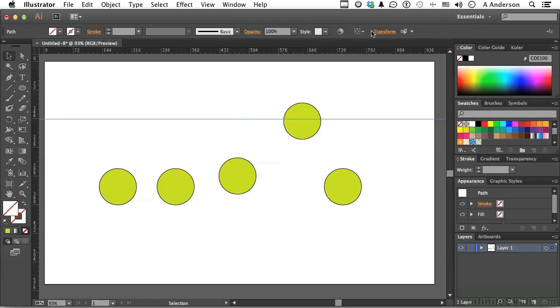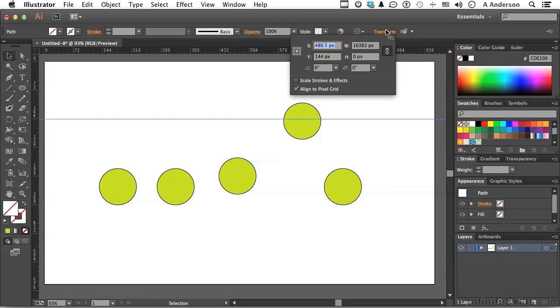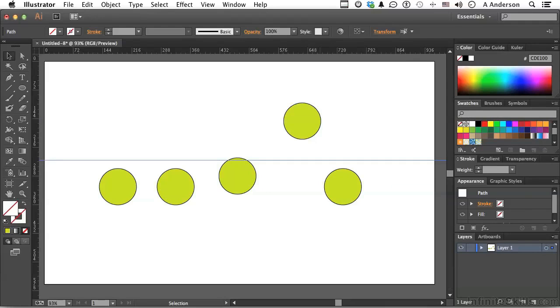Come up here to Transform right here, and you can see it's 144. We nailed it, okay? But if I wanted it at 247, and then press the Return key, that's Return on Mac, Enter in Windows, and boom, it will move it exactly there. Now by default, guides snap. It will snap to them automatically if you've got the guides out there on the screen.